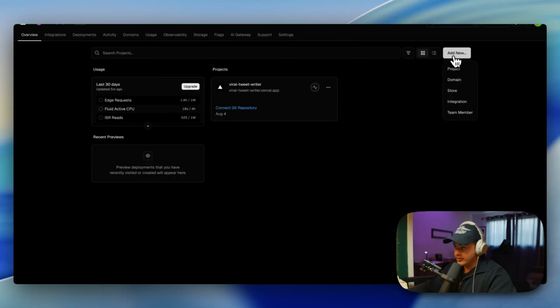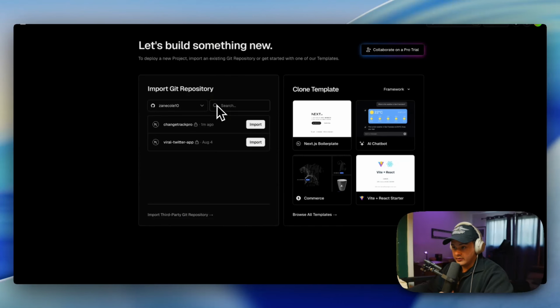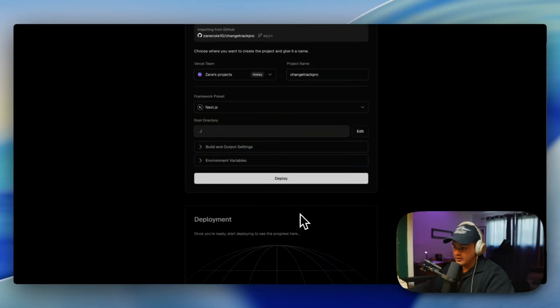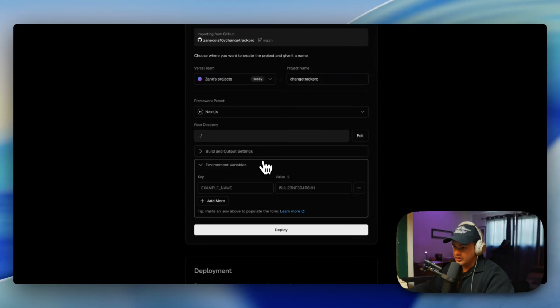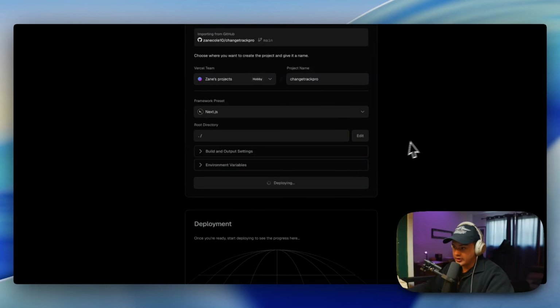And to get this live, I'm going to do add new project, continue with GitHub. Now you can see this makes it, again, really easy. Vercel makes it easy on us. So I have my ChangeTrack Pro app right here. I'll just click import. Next.js. Looks good, looks good, looks good. And then let's just click. So this is actually going to be our API keys. So to have a working application, we'll actually have to put all of our API keys here to safely store them within Vercel, but we're just going to deploy this for now.